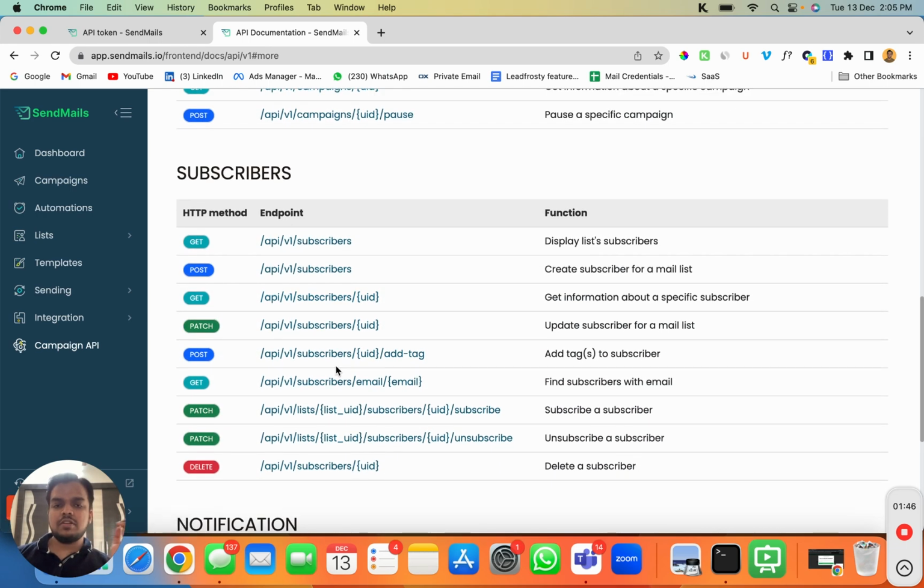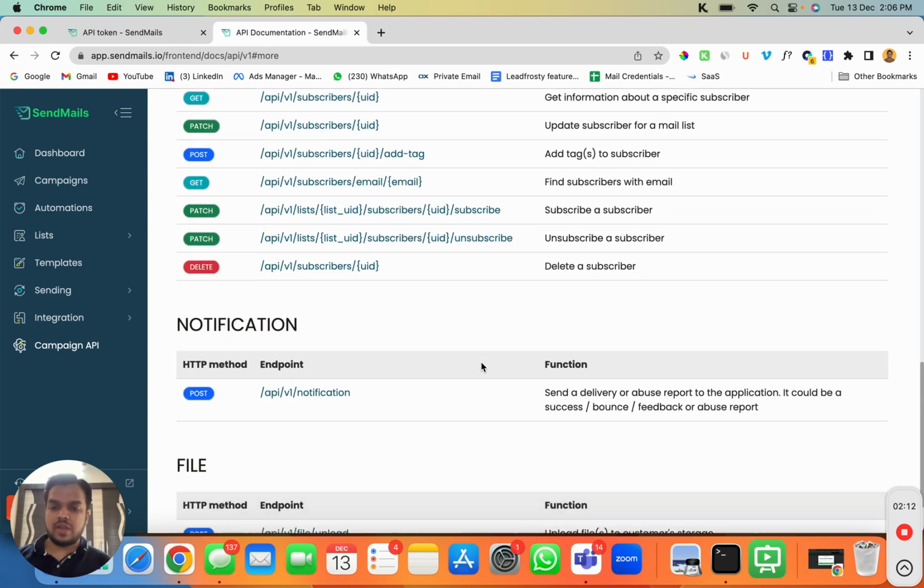Now, for subscribers, these are the things that you will be getting. You can display the list of subscribers. You can create a new subscriber. You can get a subscriber's information by passing its user ID. You can update a subscriber. You can add a tag to a subscriber. You can find a subscriber with its email. You can subscribe a subscriber, or you can unsubscribe a subscriber, and you can delete a subscriber as well.